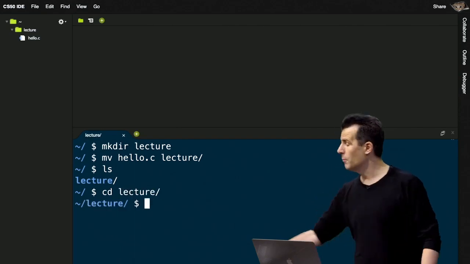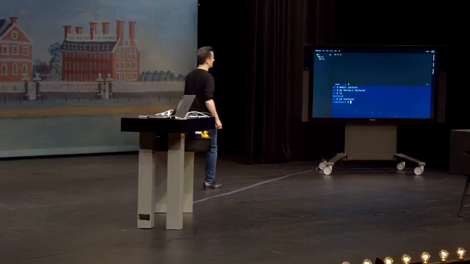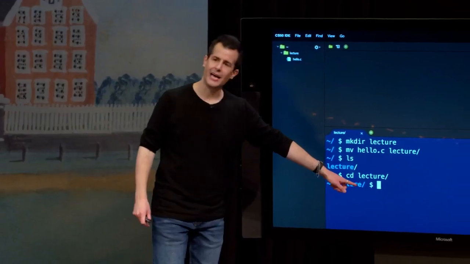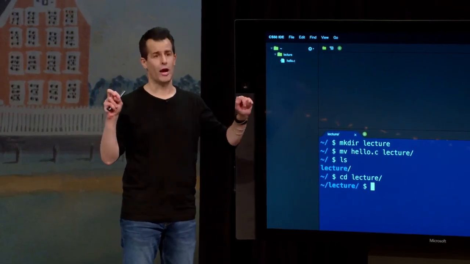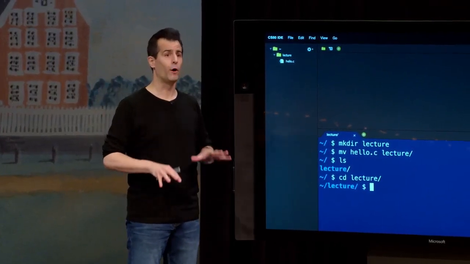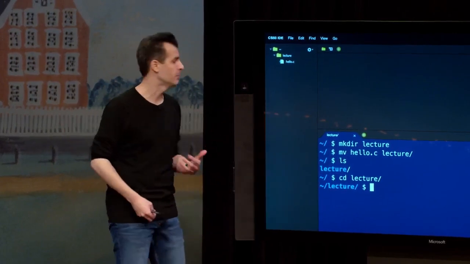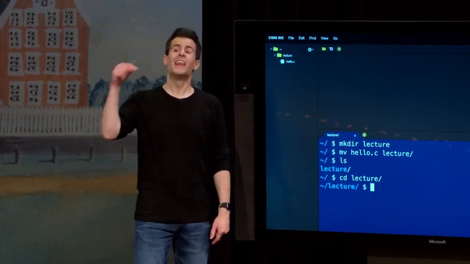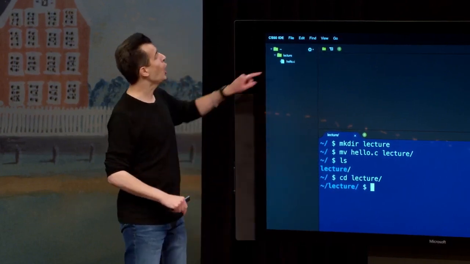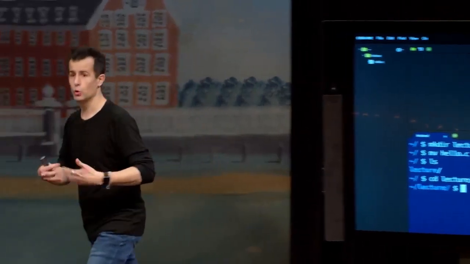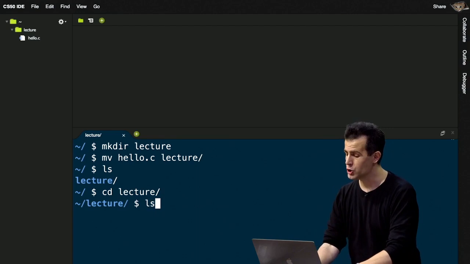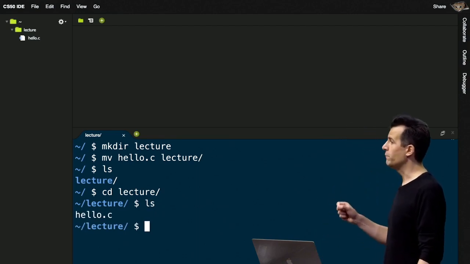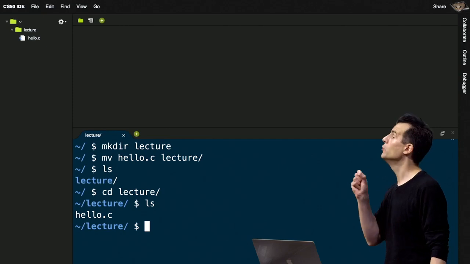And now it might make more sense why this whole time we've been seeing in blue this tilde lecture slash. The tilde just means my so-called home directory, like my own account, my own default folder, like My Documents in Windows or Documents on Mac OS. That's what tilde represents in shorthand notation. Lecture is the name of the folder that I am now inside. So it's as though I double-clicked on lecture in Mac OS or Windows to open a folder. Now I'm inside this lecture directory in my terminal window. So if I now type ls enter, I should see, voila, the hello.c file that I moved into it.